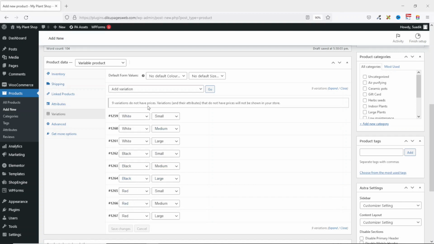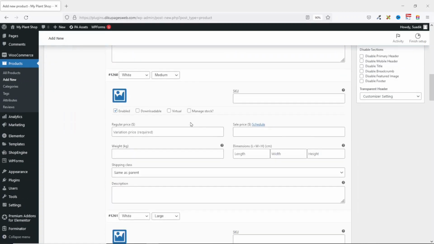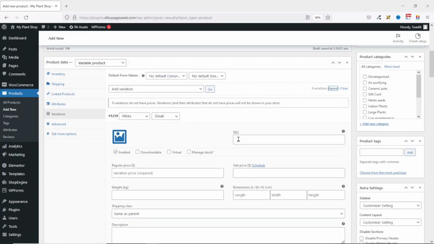Perfect. The next thing you want to do is go ahead and enter the various prices for all of them. So what you want to do is click on expand right here, and it will expand all the various attributes. In here, if you want, you can give individual SKU, that is stock keeping unit. We've already talked about this. I'll leave this as empty for now. For white small, I'll enter the regular price, which is 25. If you have a sale price, you can go ahead and enter it. And that is going to be the reduced price of this particular product.